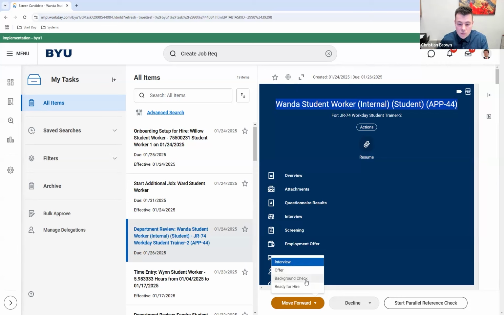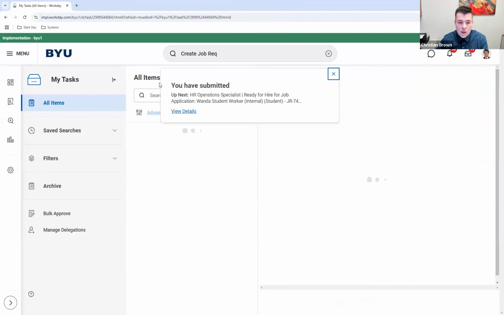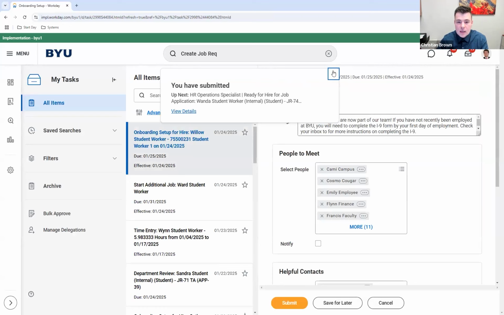You can also move to background check if you are working in a rec that requires a background check, so you can move them forward there, or you can move them to ready to hire, which is what we'll do here. And move them to ready to hire.